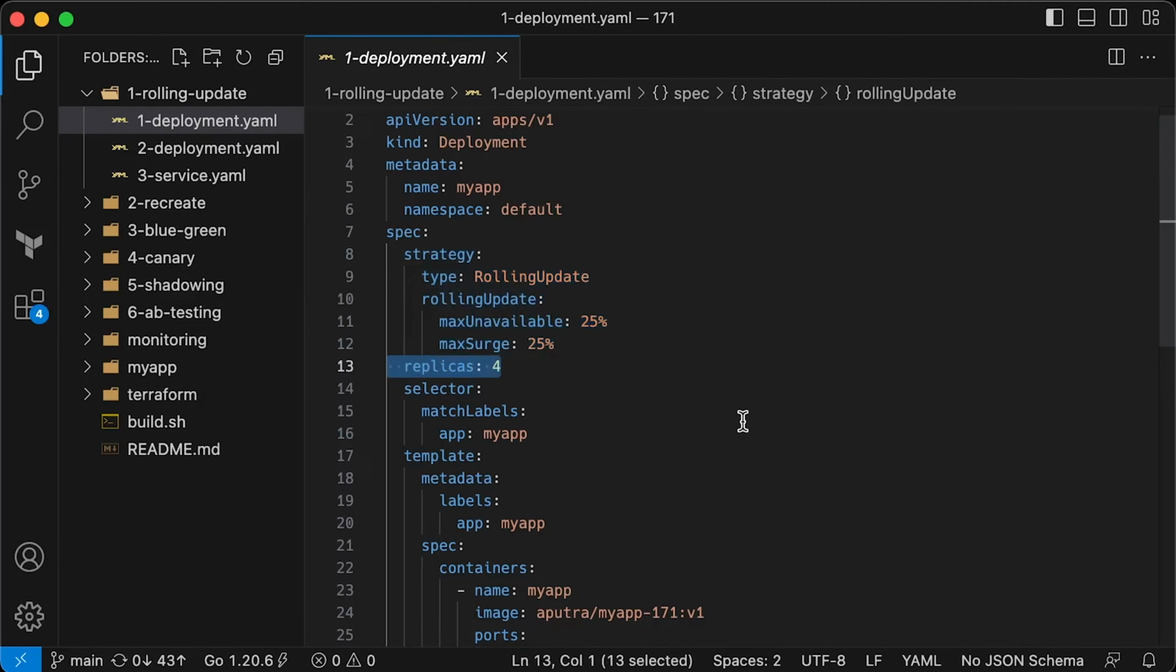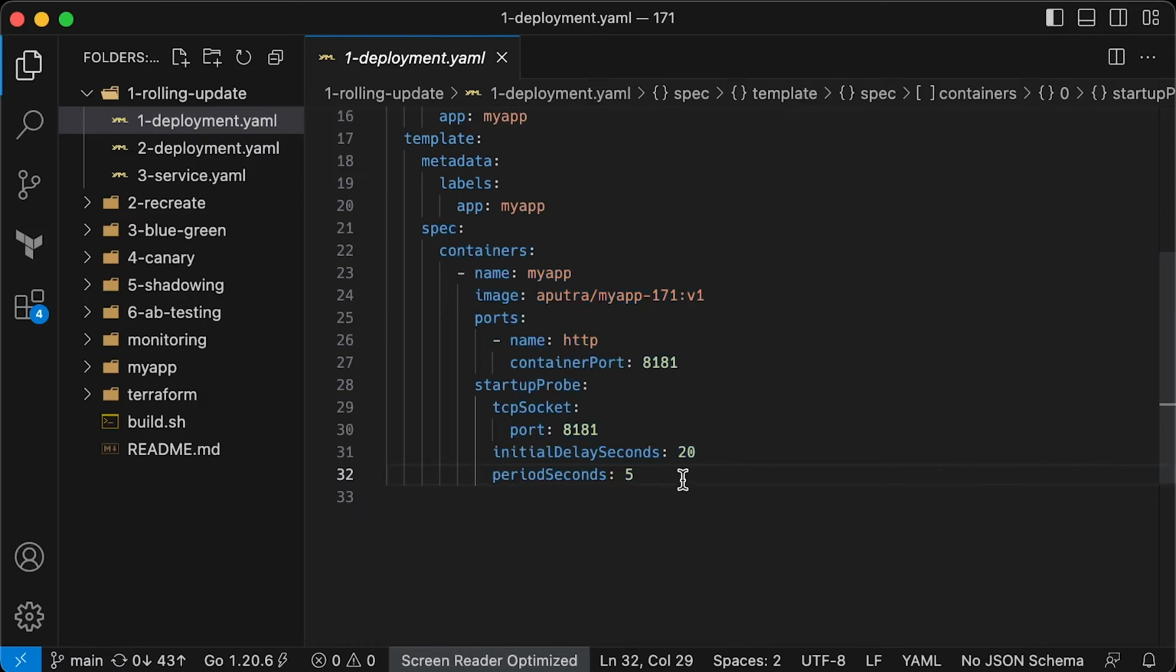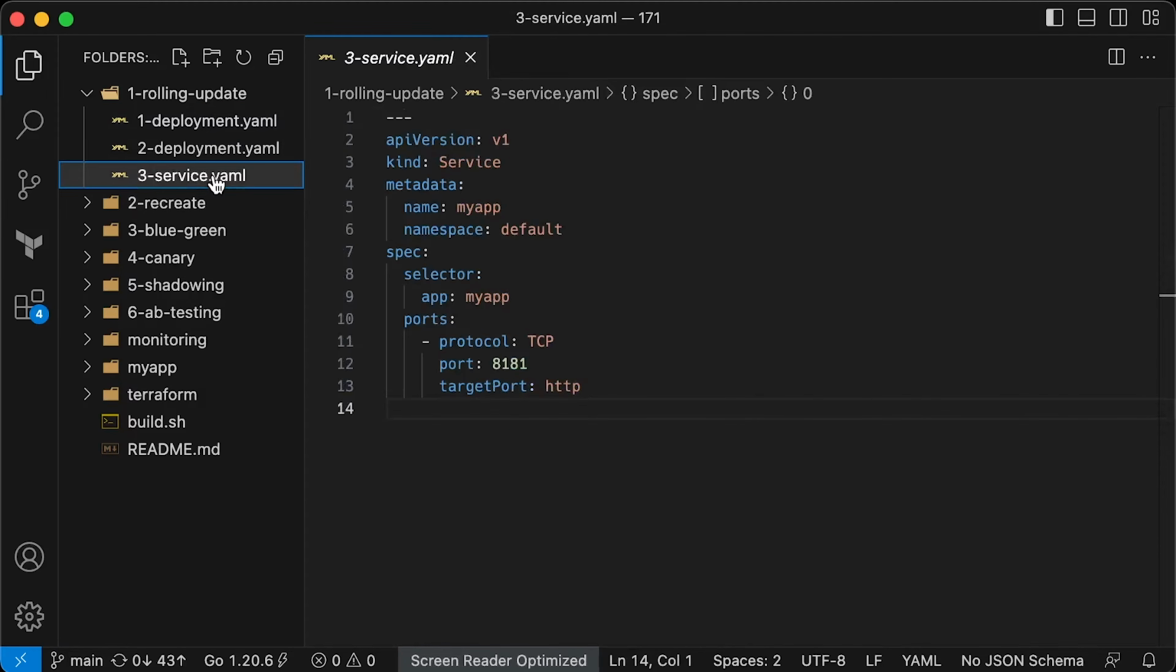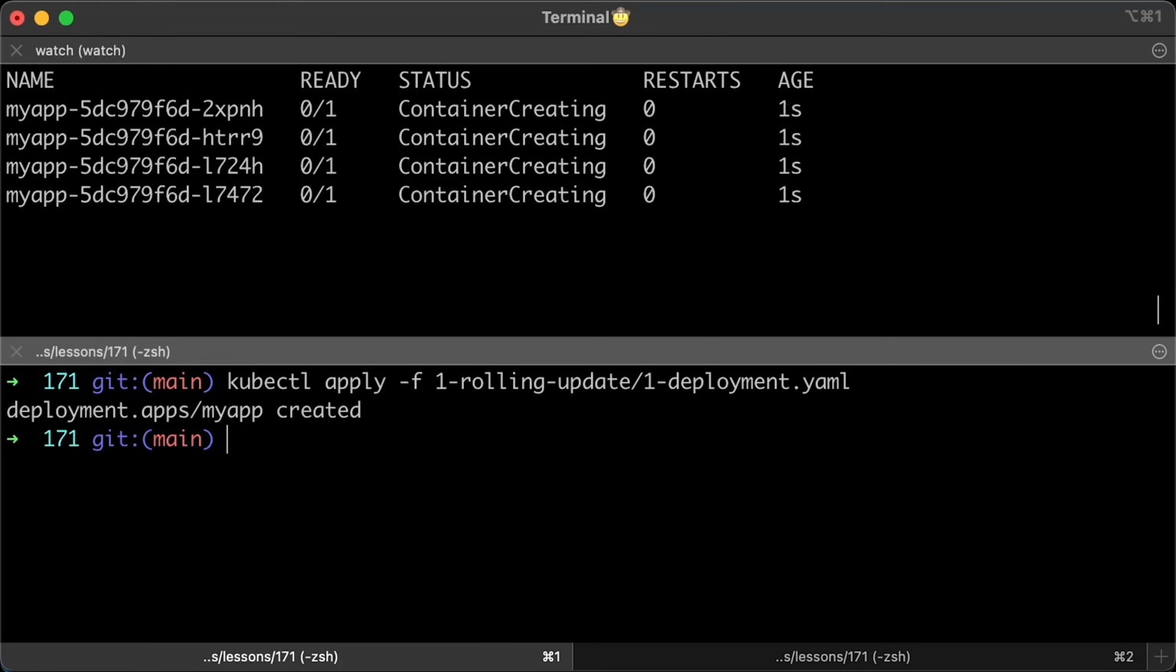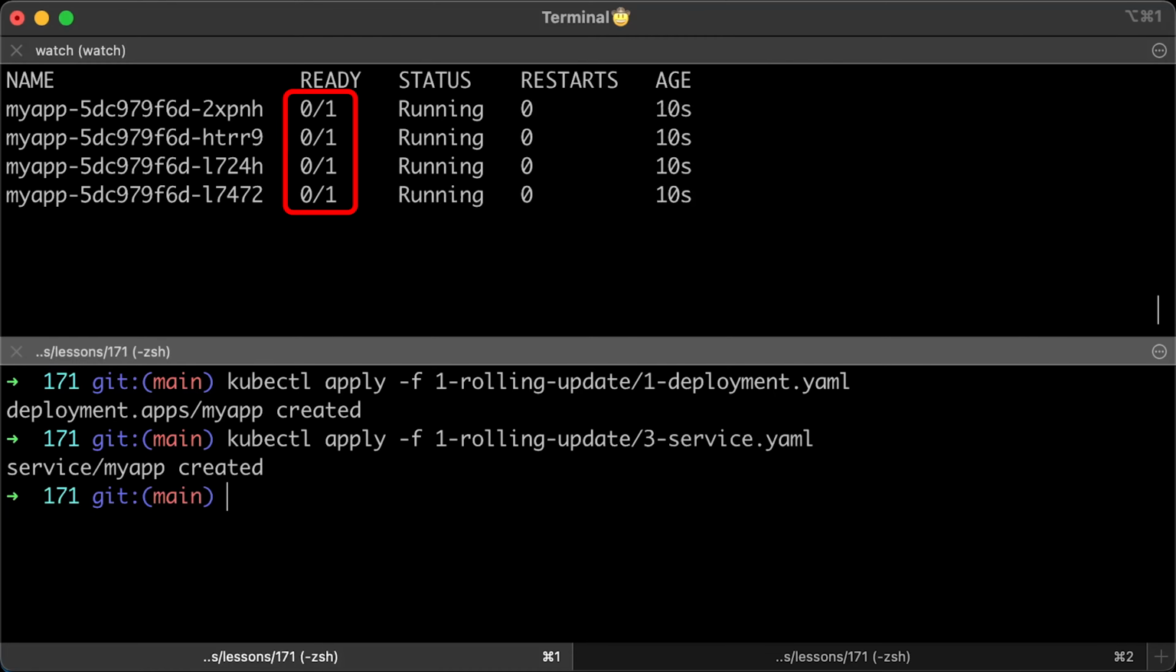We have 4 replicas. I added a startup probe just to simulate a real bootstrap. You can also use my Docker image, which is compiled for both ARM and AMD architectures. We also have a ClusterIP service to test the version during the upgrade. Next, apply the deployment as well as the service object. Due to the startup probe, it takes 20 seconds before we can start testing our app.